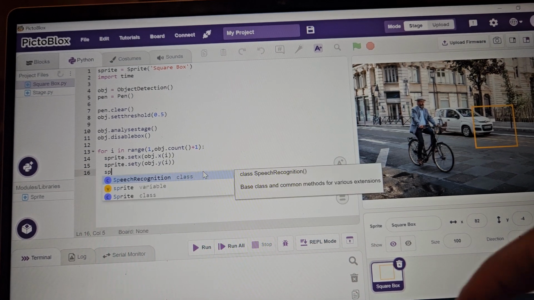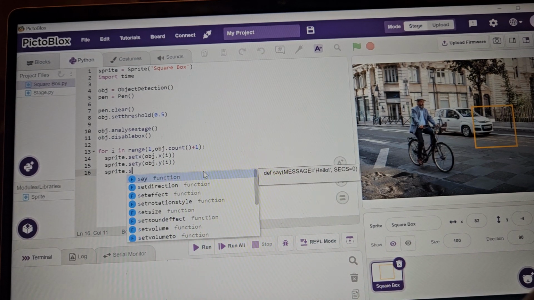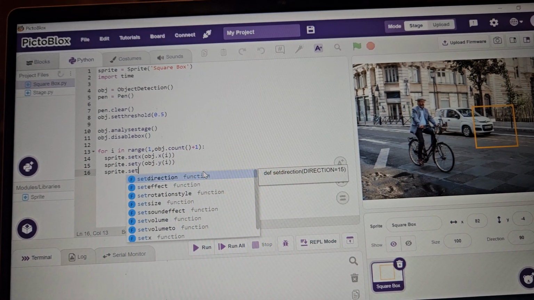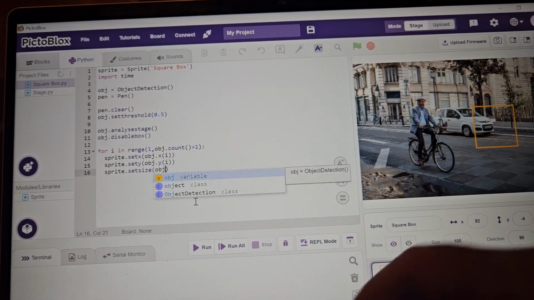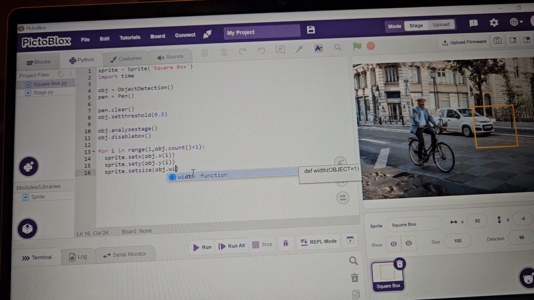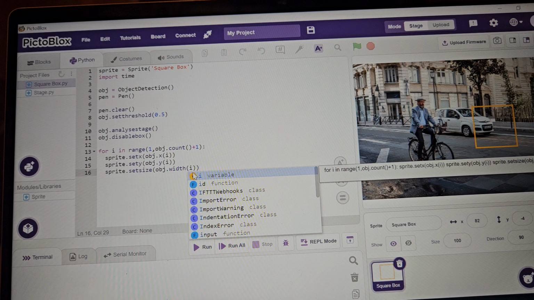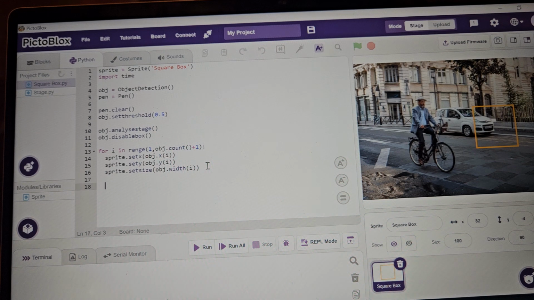I'm setting the size, sprite dot set size, object dot width, i. Okay, now our loop is ready.